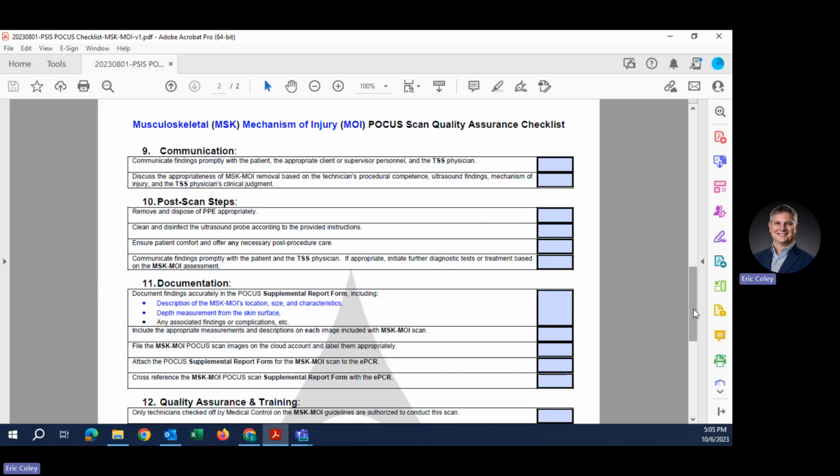So the post-scan steps are number 10: remove and dispose of your PPE appropriately, clean and disinfect the ultrasound probe according to the provided instructions, ensure patient comfort and any other necessary post-procedural care, communicate your findings promptly, and then documentation is going to be completing the EPCR, completing the supplemental report form, and completing the appropriate POCUS checklist and submitting all that together.